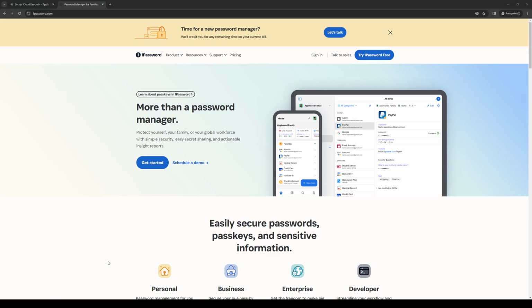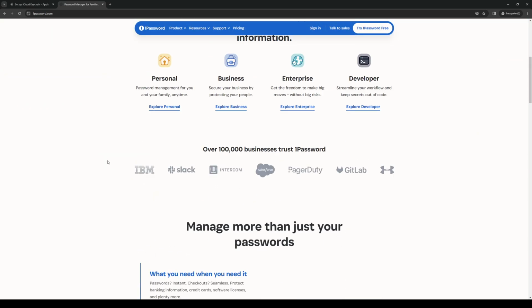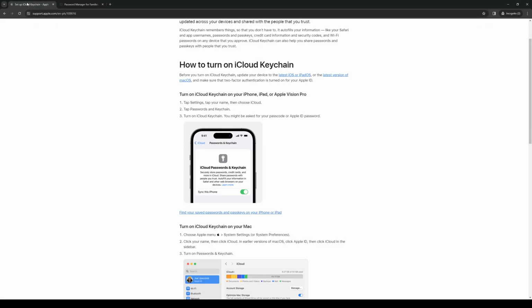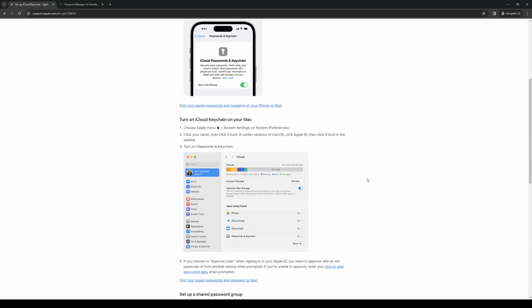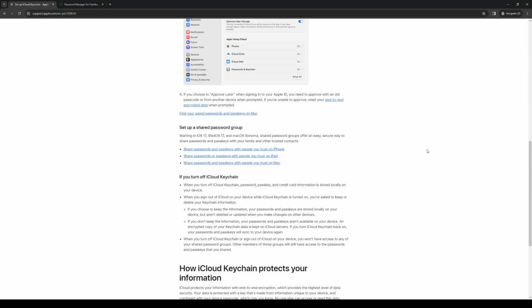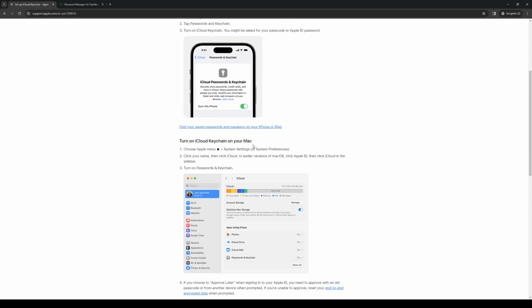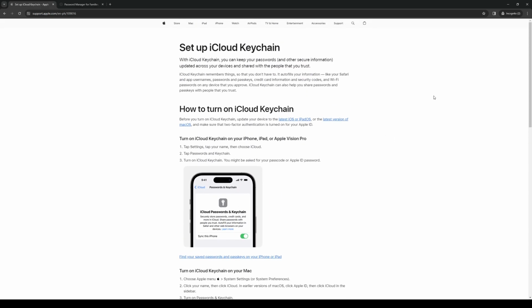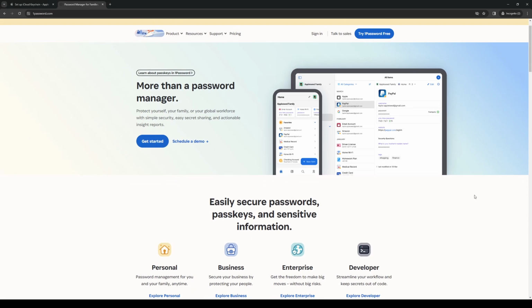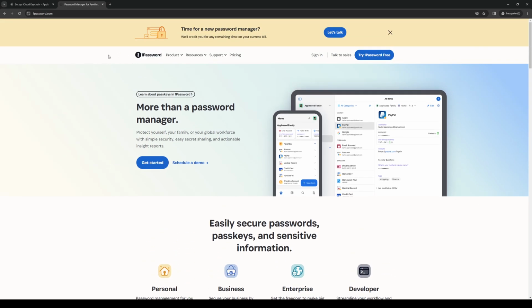So at the end of the day, which of these two is the better option? I would have to go for 1Password, as you can use this for a variety of devices and platforms, whereas iCloud Keychain is only specific to iOS devices. So it's going to depend on what you guys are using. If you're using an iOS device, then why not just go for iCloud Keychain, as it's already built in. But if you're using something like a desktop PC or an Android phone, then go for 1Password.